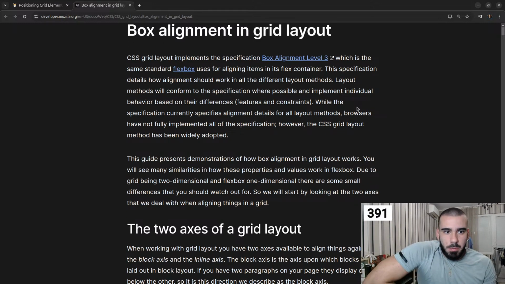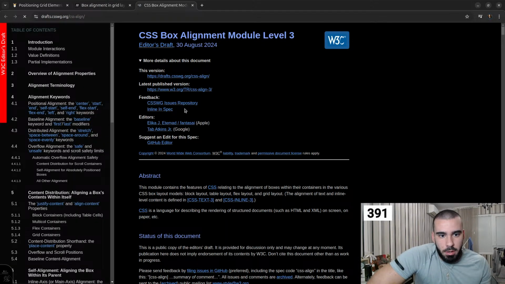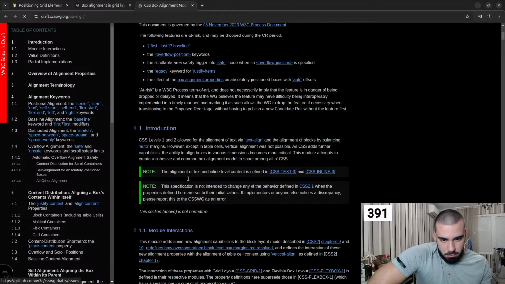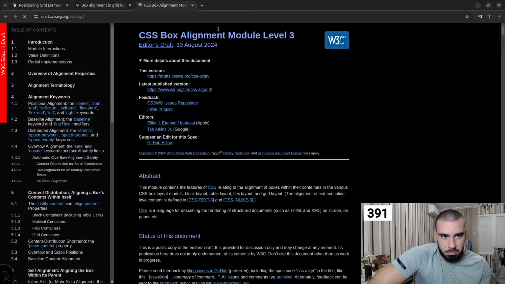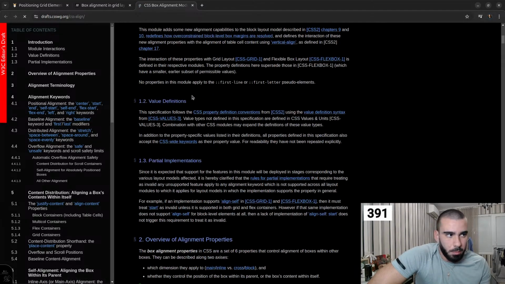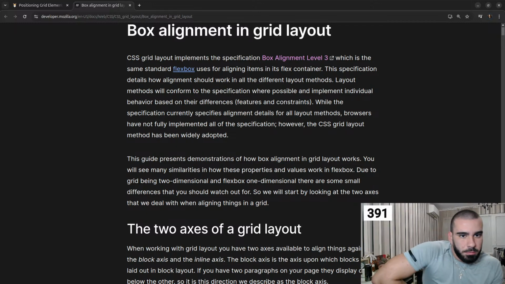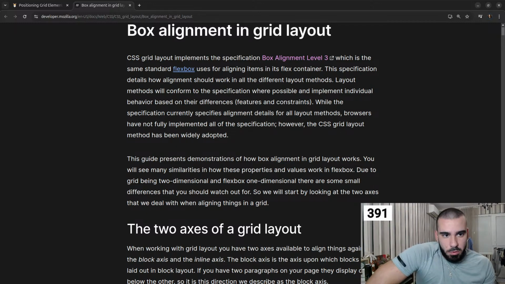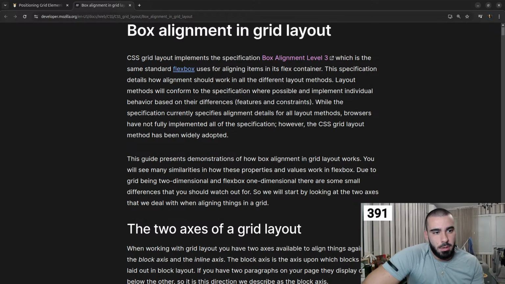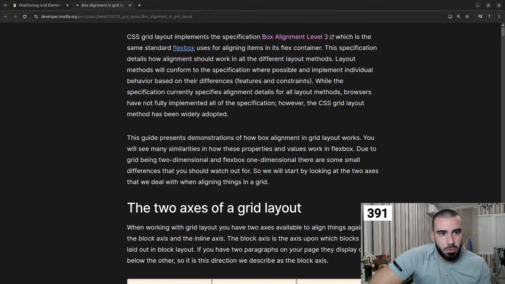CSS Grid Layout implements the specification Box Alignment Level 3, which I haven't heard of before. Is this like the box model? Yeah, I'm not reading through this, hopefully it makes sense. It's the same standard Flexbox uses for aligning items in its flex container. This specification details how alignment should work in all the different layout methods.